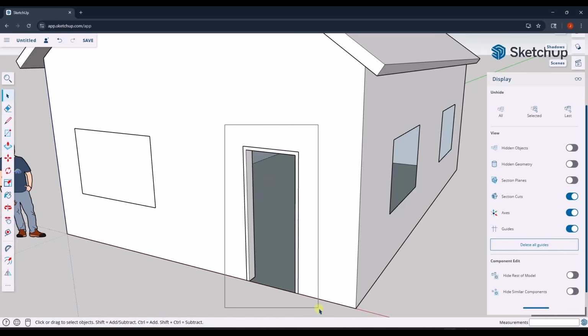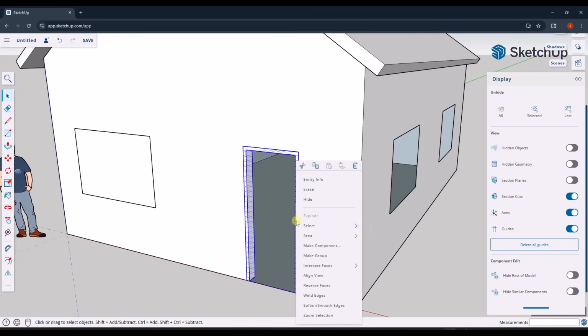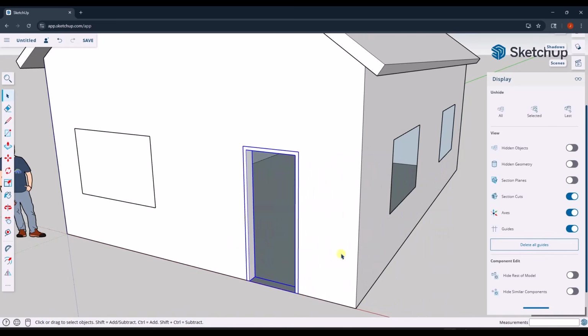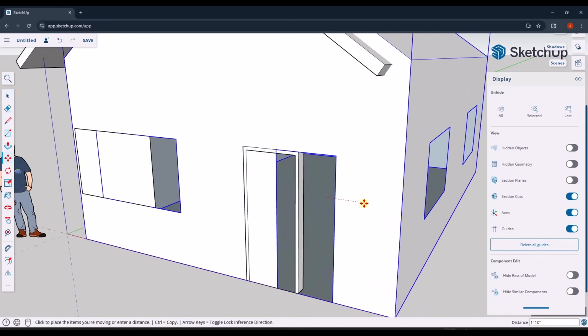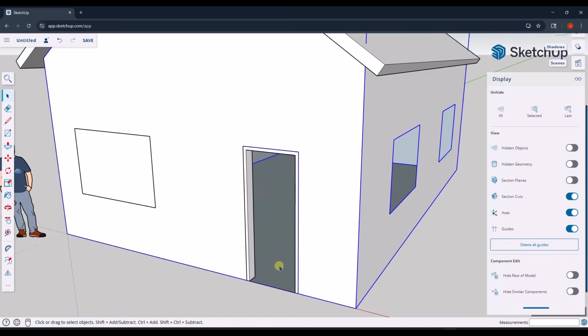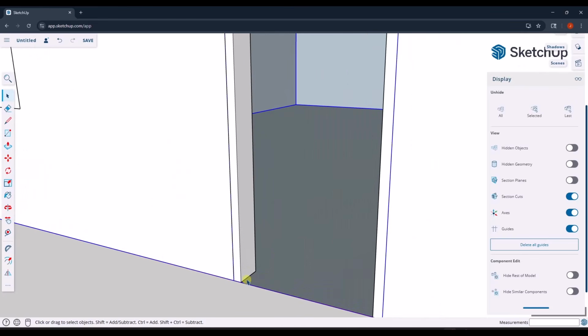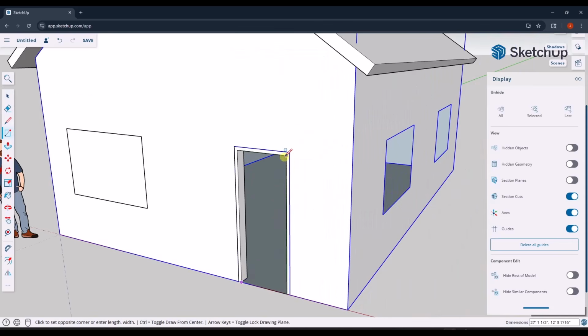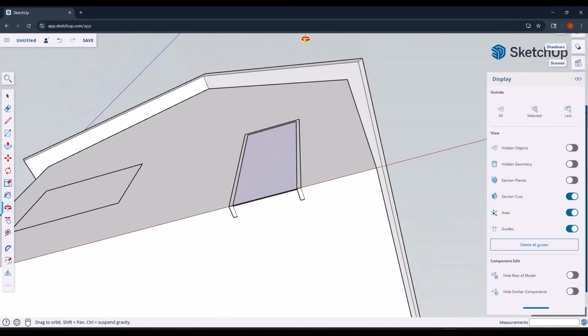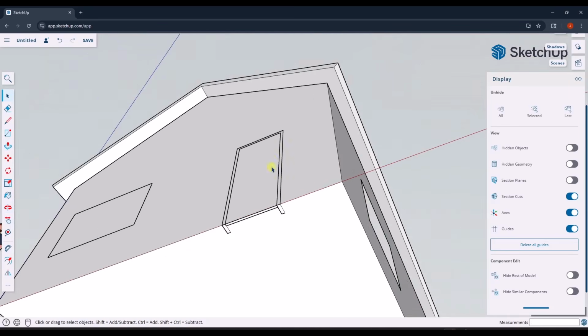I'm just going to come back in here, select all of this, right click on it and make it a group. So now notice how my frame is separate from the rest of my model, so all that geometry is not merging together. Then I'm going to tap the R key on my keyboard, draw another rectangle right here, and push pull this by like 1 3/8 or whatever the thickness of a door is going to be. Something like that.